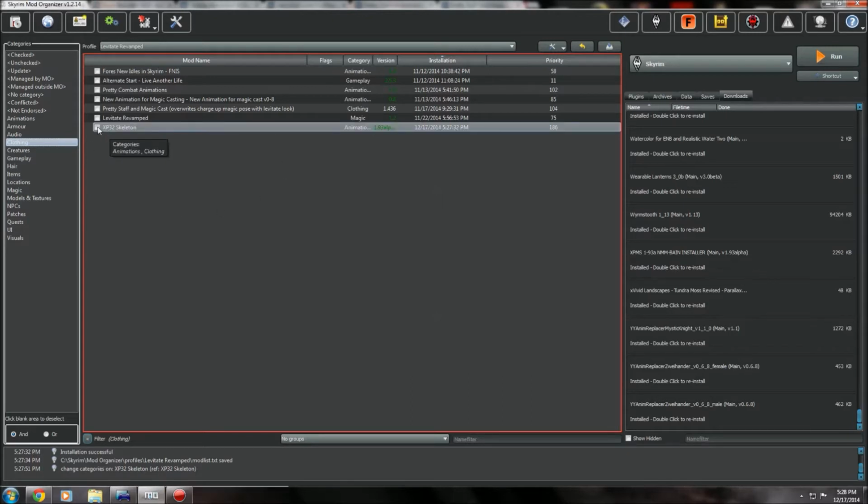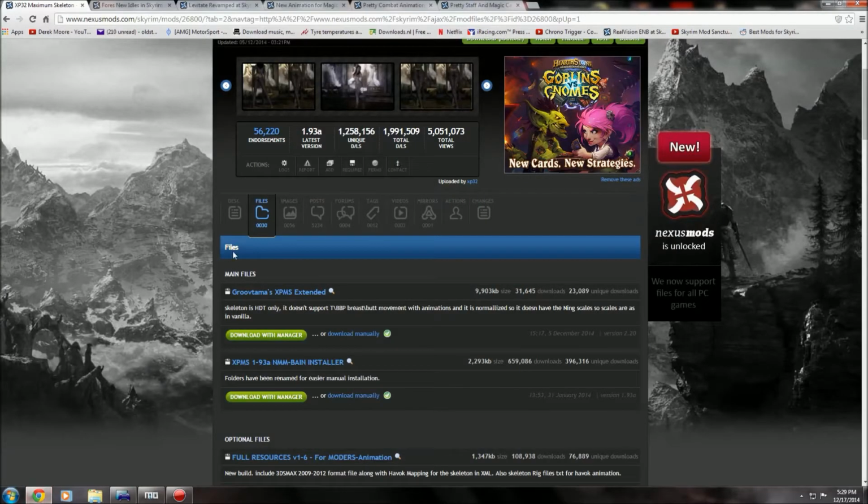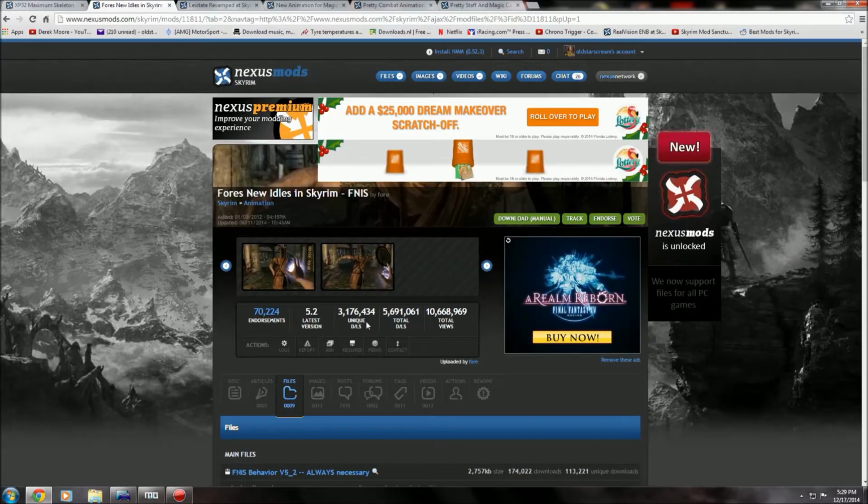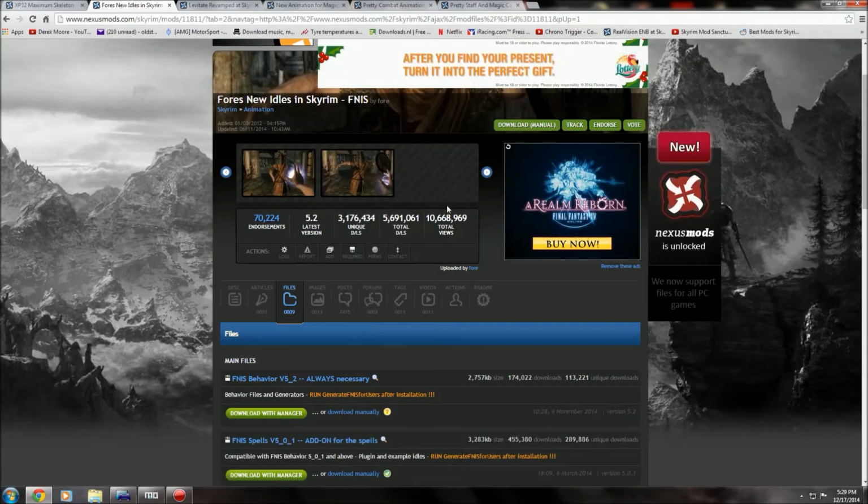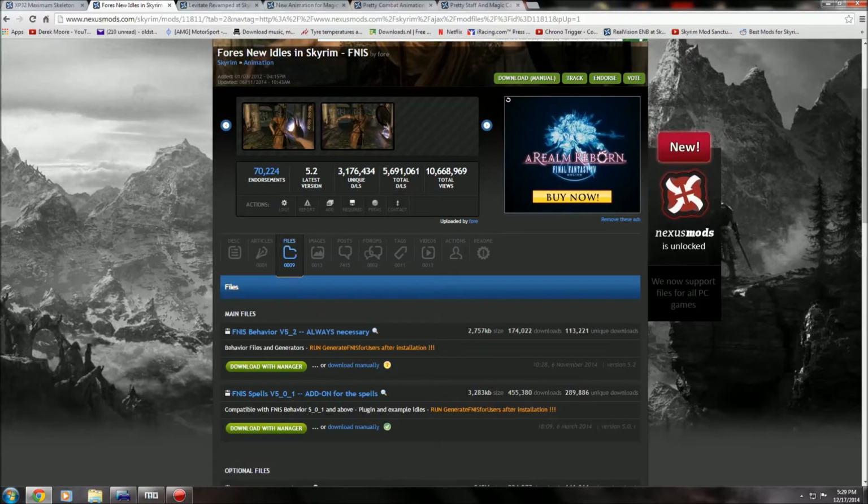Alright, so we've got the XP32 Skeleton downloaded, and we installed it, but we didn't select it. We haven't checked it, so it's not active. Alright, next thing you want to do is get Four's New Idols for Skyrim. Right here, Four's New Idols for Skyrim, this page. Alright, and you're going to download this one where it says always necessary.